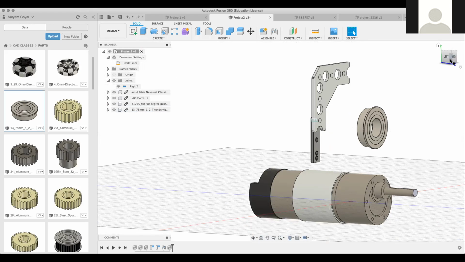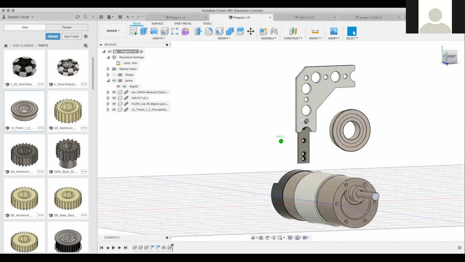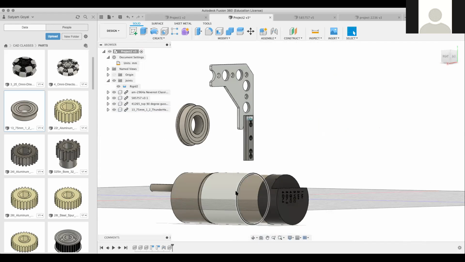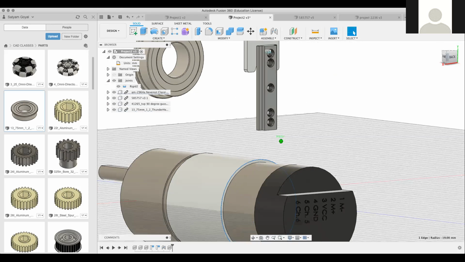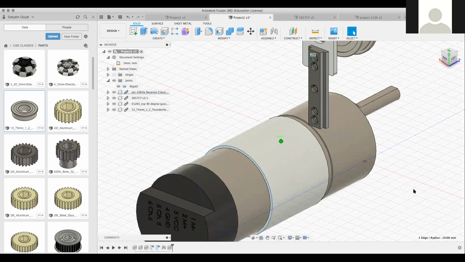How about for an activity, everybody has to find the radius of this motor. Find the radius of this motor, this piece of it, and then type it in the chat to me or Rohit. The radius of this motor part.